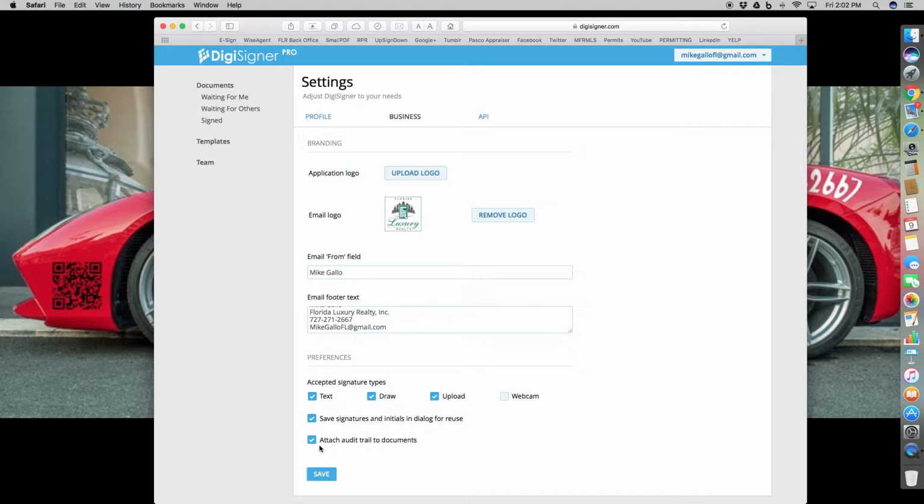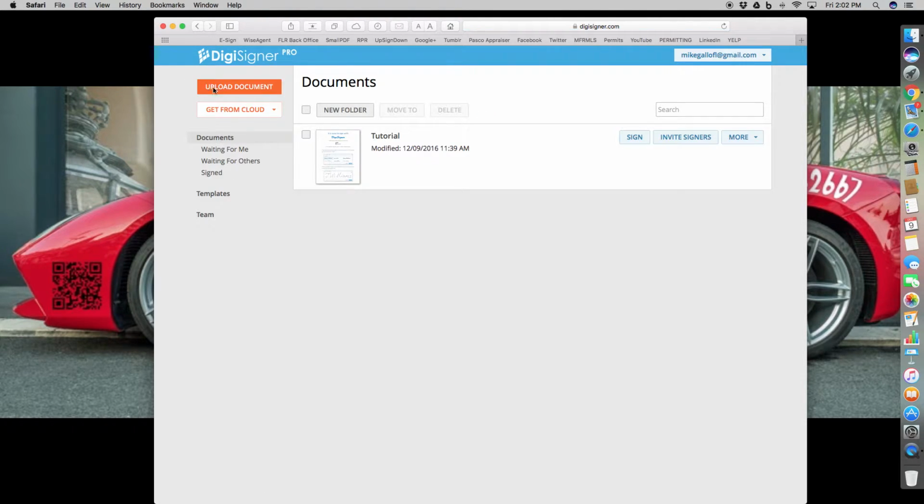It is imperative that you have this if you are uploading an e-signed contract for a foreclosure property. The banks want an audit trail. So once you have all that set up, if you click over here to Documents, we're going to start one and get going.